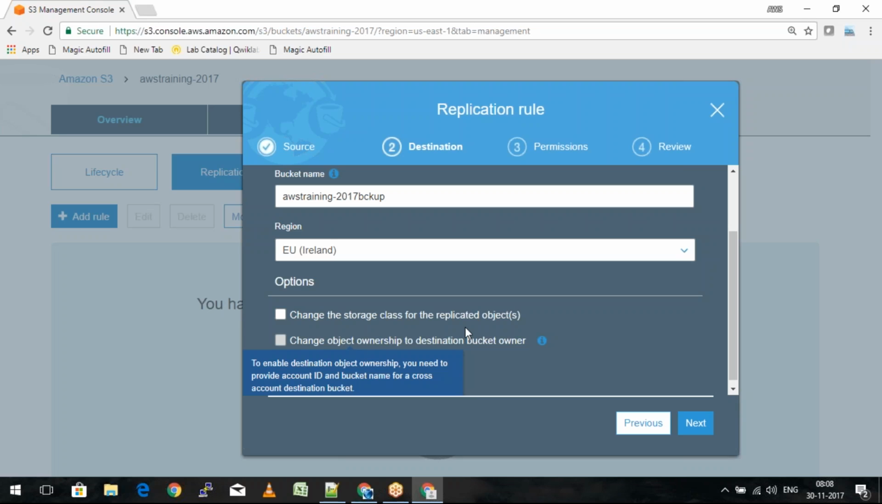It is always better to continue with the same class, because tomorrow, let's say if the complete region is down and now you want to restore the complete contents from that bucket back, at that time you will not be able to decide which one was S3 standard, which one was S3 IA, or which one was RRS. So it's always better to leave this option as is and then go ahead and say next.